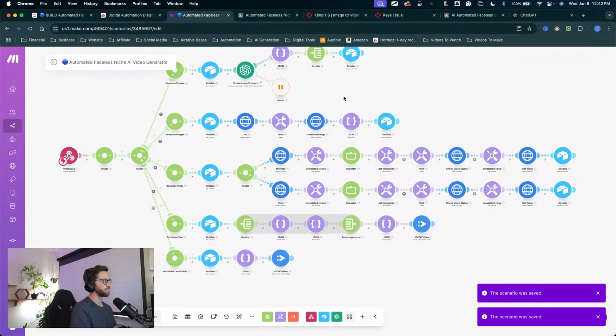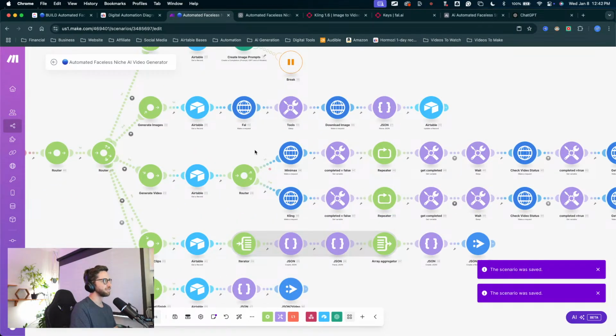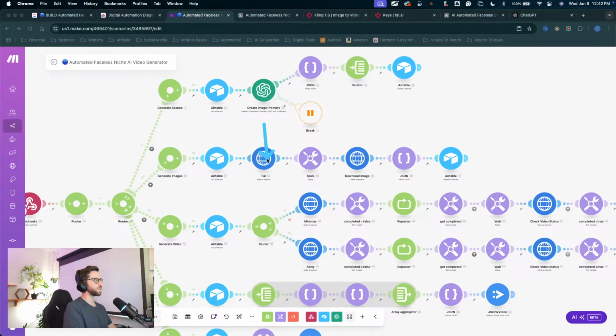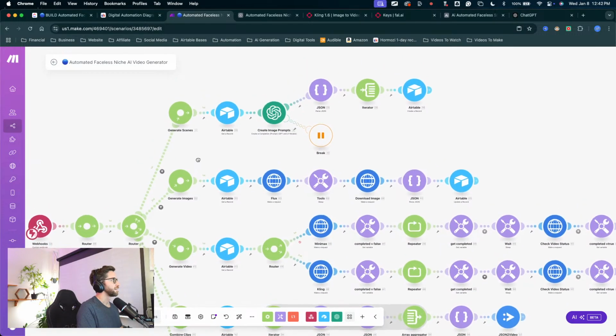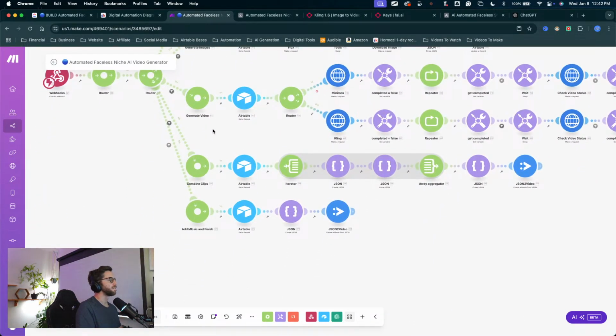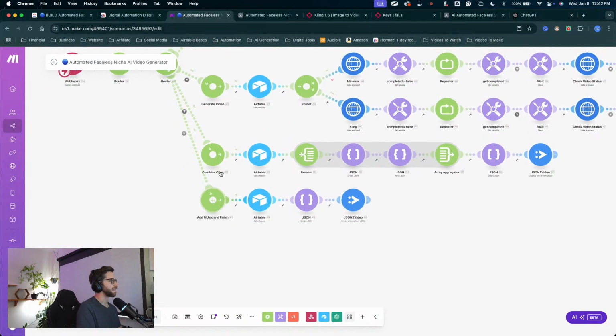What else can we rip apart here? This will probably work fine as it is. This is the Fal call for Flux. Generate scenes, generate images, generate video, combine clips, add music, and finish.